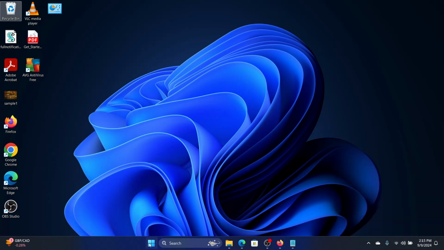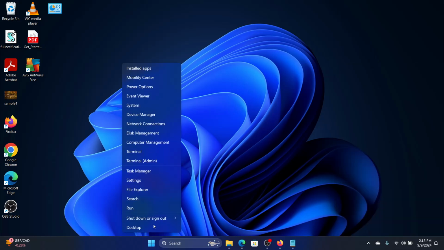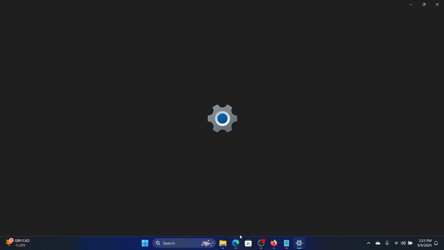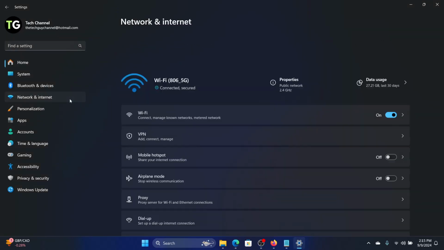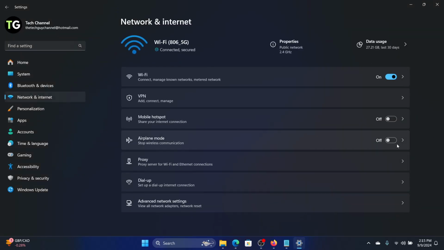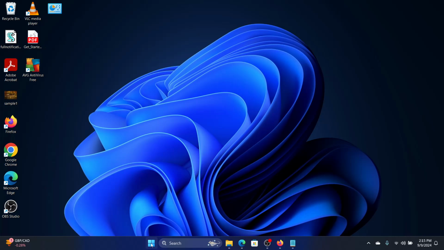If it's not working there, then you can also right click on start, go to settings, go to network and internet, and you should switch on airplane mode here. Now if that too doesn't work, then what we need to do is run the network troubleshooter.